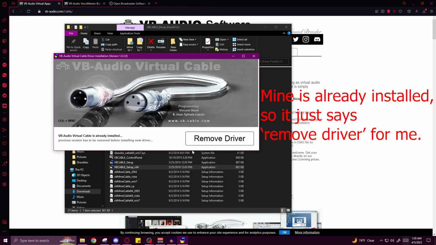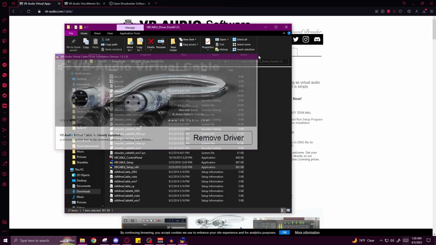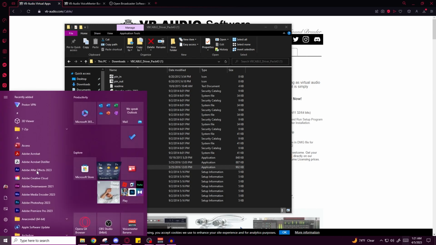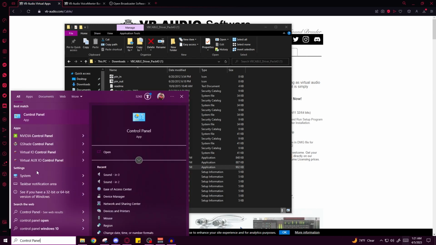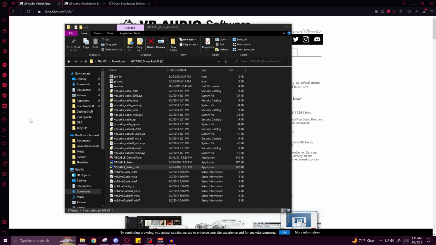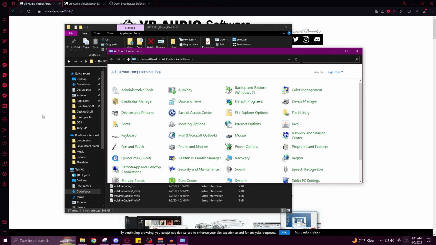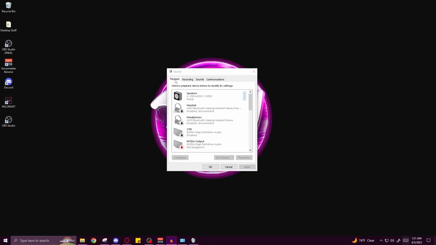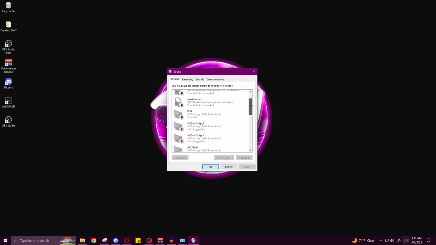If you run into any problems that this video cannot explain, try restarting your computer after finishing installing all the audio cables, then follow these steps again. Once installation is finished, you can verify that it worked by pressing your Windows key, typing in Control Panel, clicking on that, and selecting Sound Options. Then look in the Playback tab for a device with a gray icon called Cable Input. If you see this, then the audio cable was successfully installed.